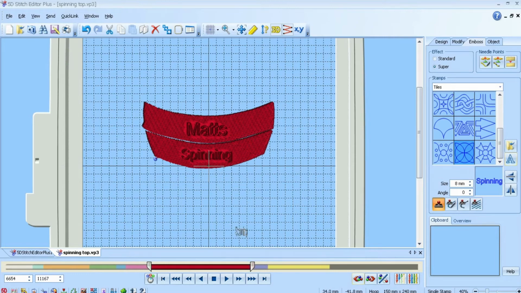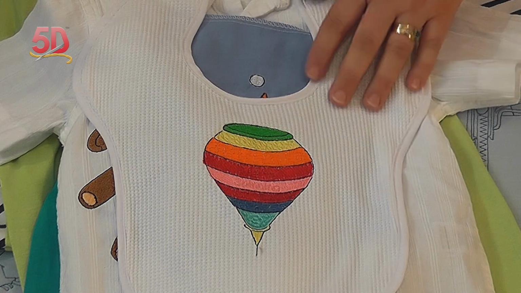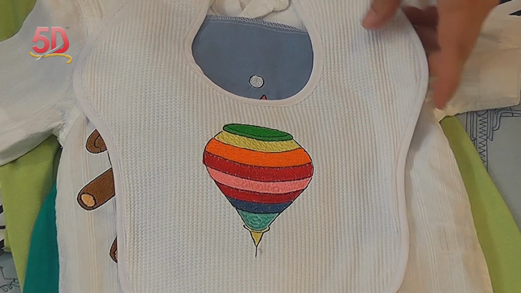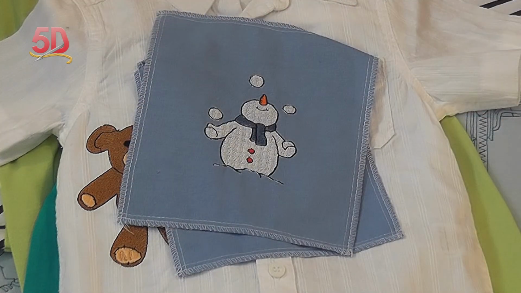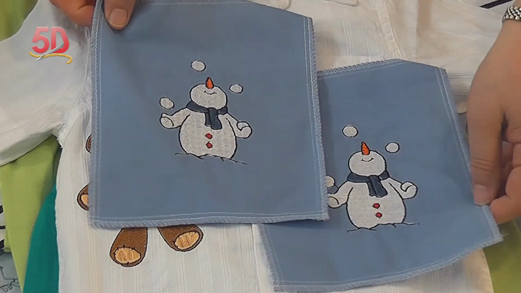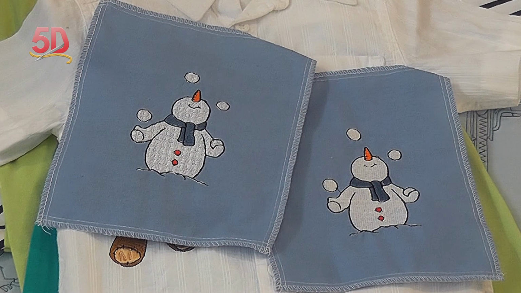And here we can see that you've taken that and used the resize feature, I believe. Yep. So you can alter the size of it as well. And made a baby bib, which would make a great gift for friends. Okay. Well, you have another design here. We have two little snowmen. Tell us a little bit about those.